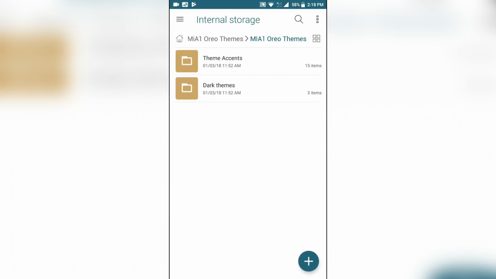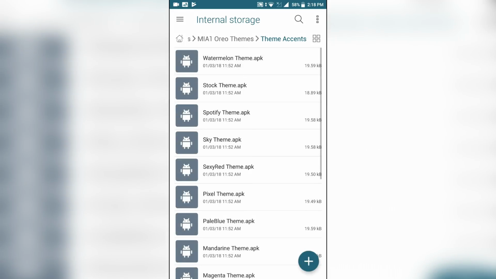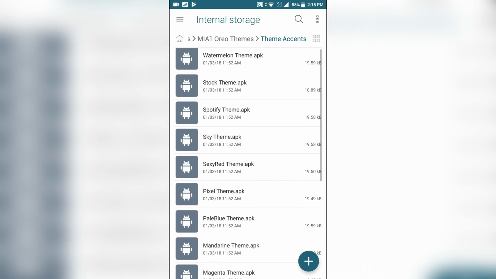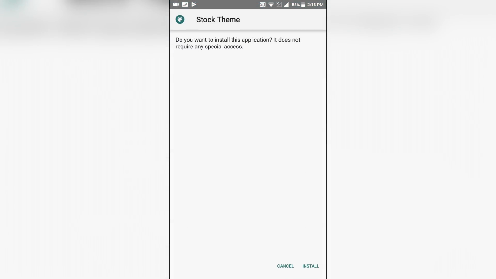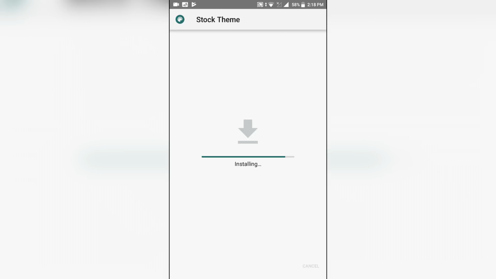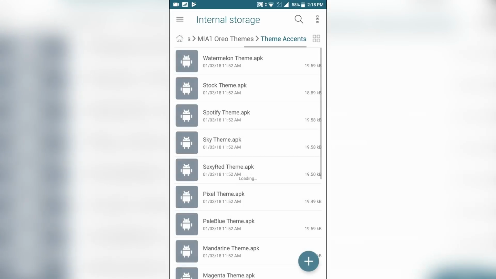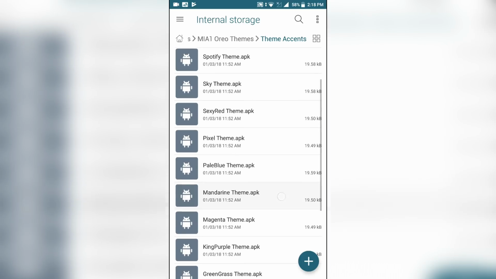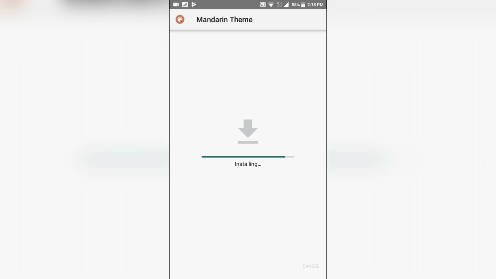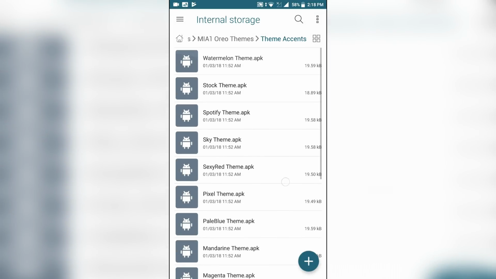Make sure you actually install the stock theme APK, because if you want to return back to stock, you'll need the stock theme APK. Install that first and install a few others. So I'm gonna be installing the Mandarin theme. And the Spotify theme.